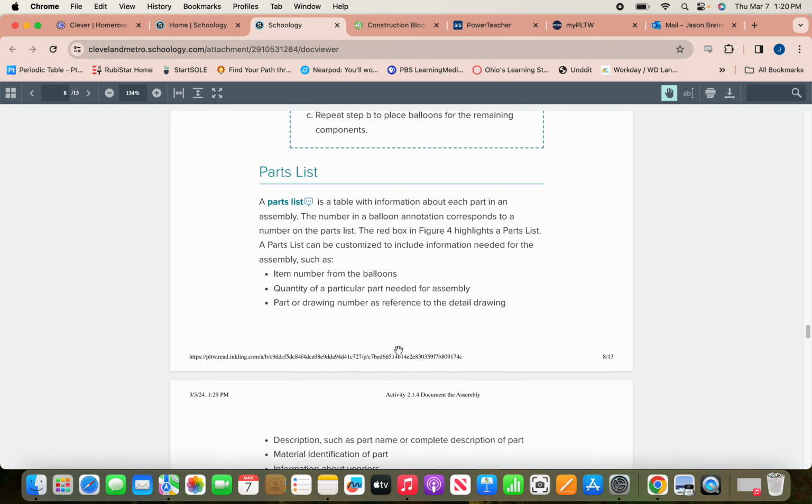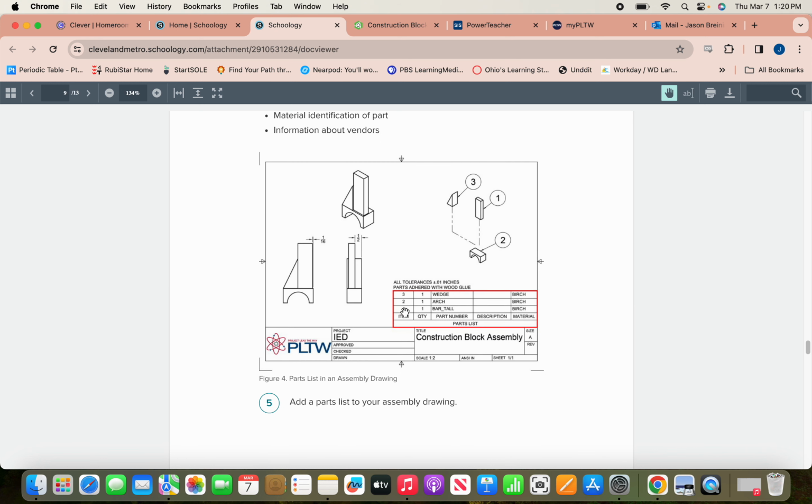I'm going to add my parts list. And here's everything I need with my parts list. I need an item that'll correspond to the callout. I need a quantity. I need a part number for this. I'm just going to label them as the shape that it is. The description we can leave blank, and then a material.